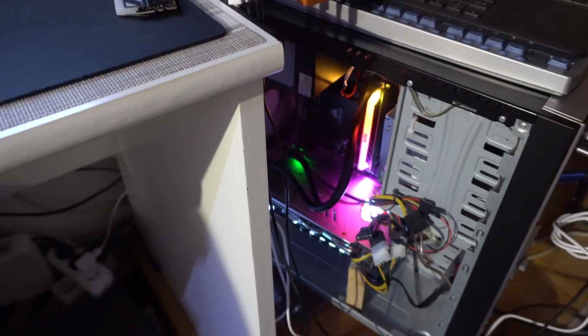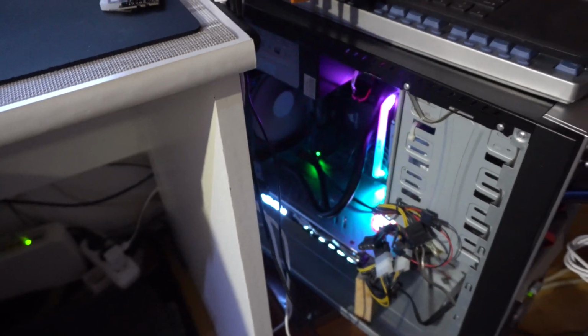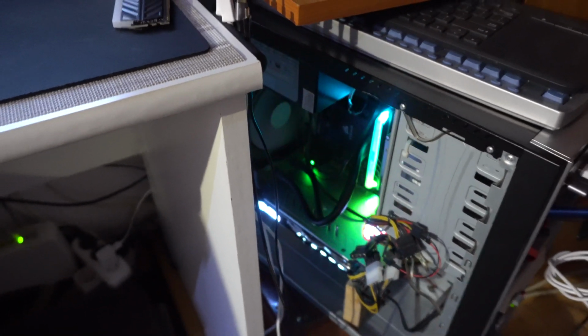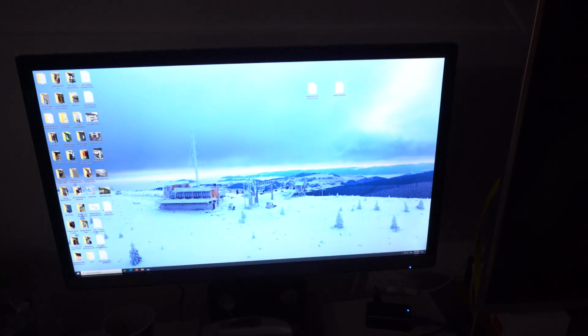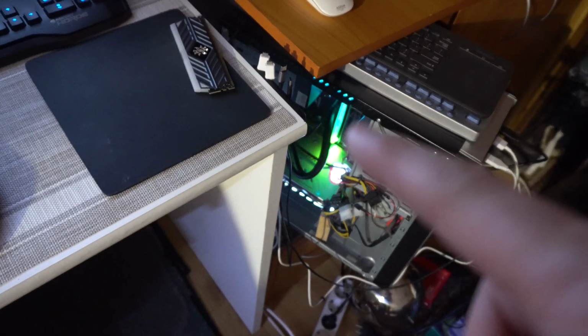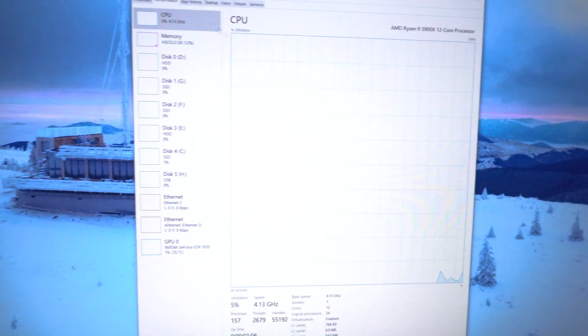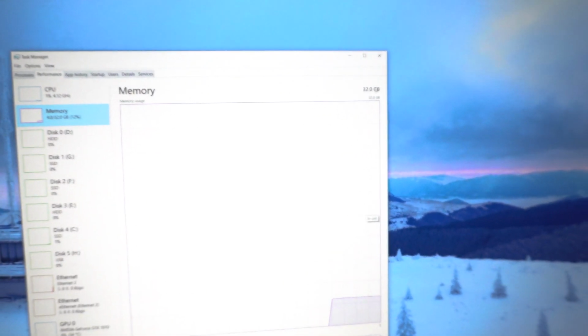Just ignore the increasing CPU cooler noise. BIOS was reset back to default settings. But the PC is working fine. So I just inserted a new memory module and the PC is working. Now let's see in Task Manager, Performance and Memory.